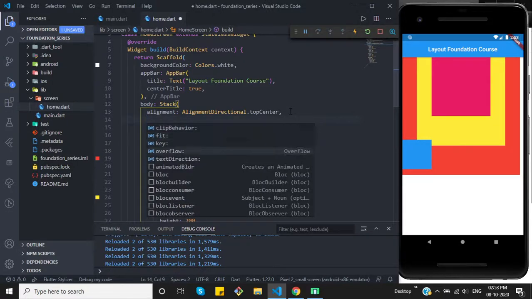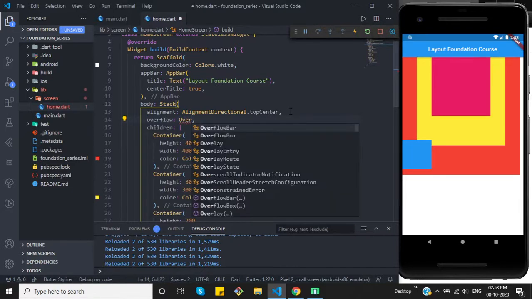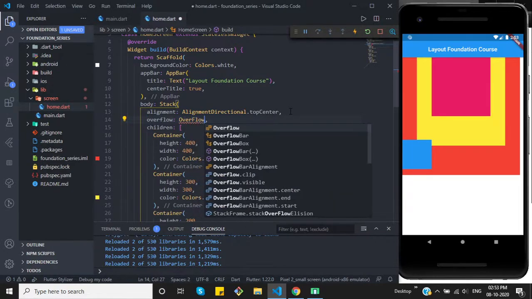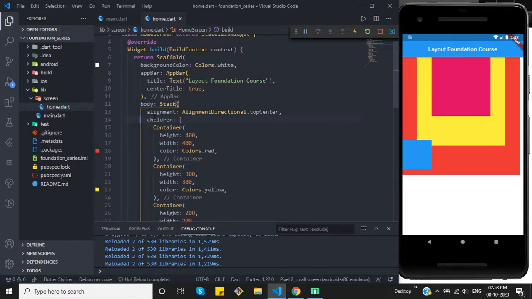It's stack fit and overflow. What overflow does is, when you have an unbounded stack, there are three types of overflow you can use. If the widget is overflowing, you can use overflow dot clip or visible. If I use clip it will remove the extra part, but if I use visible it will also show the extra part out of that boundary. So these are also some arguments or properties you can try on your own and at your own pace.